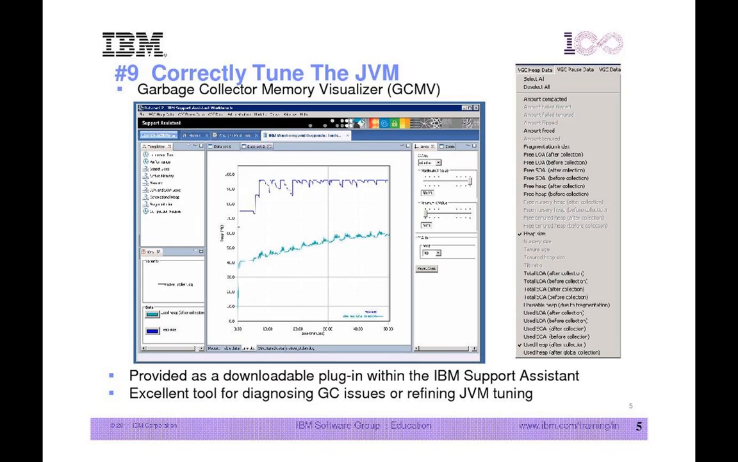The verbose GC. Yes, it is verbose GC data. Correct.